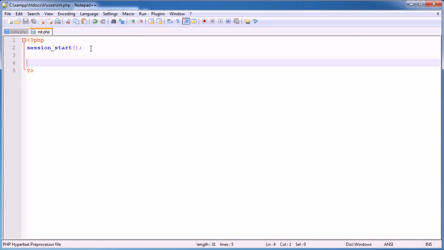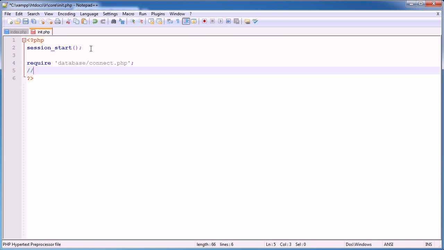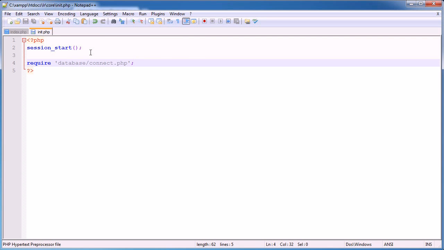Now within init, I'm going to require any files that we need. Almost always the first thing that we're going to be doing here is requiring this connect script, because anything underneath it is going to use our connection. So I'm going to require database/connect.php. So this is connecting, and then anything else below here can use this connection to its advantage.